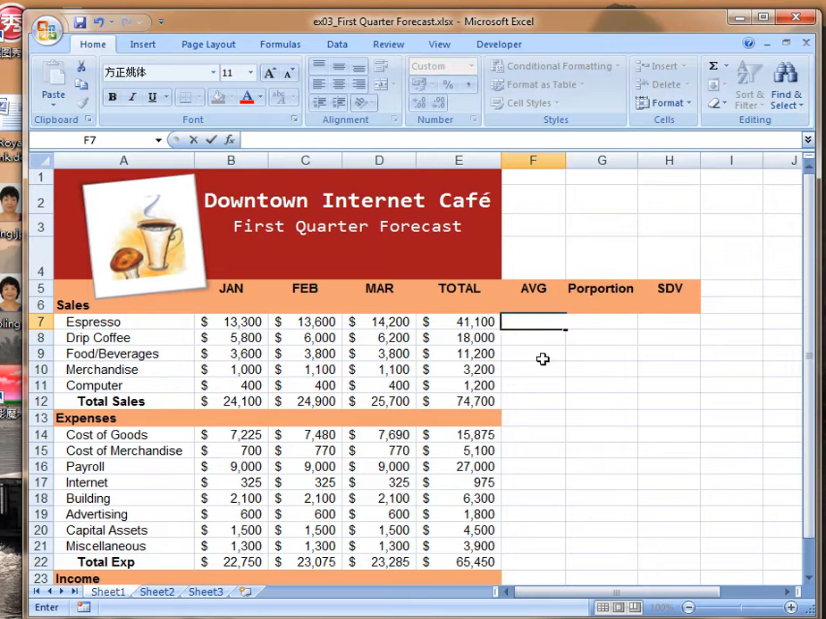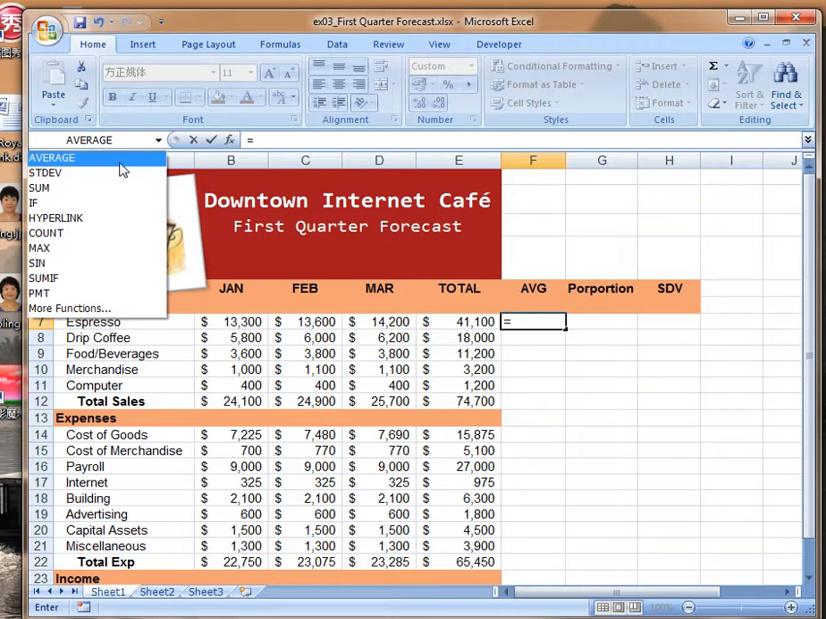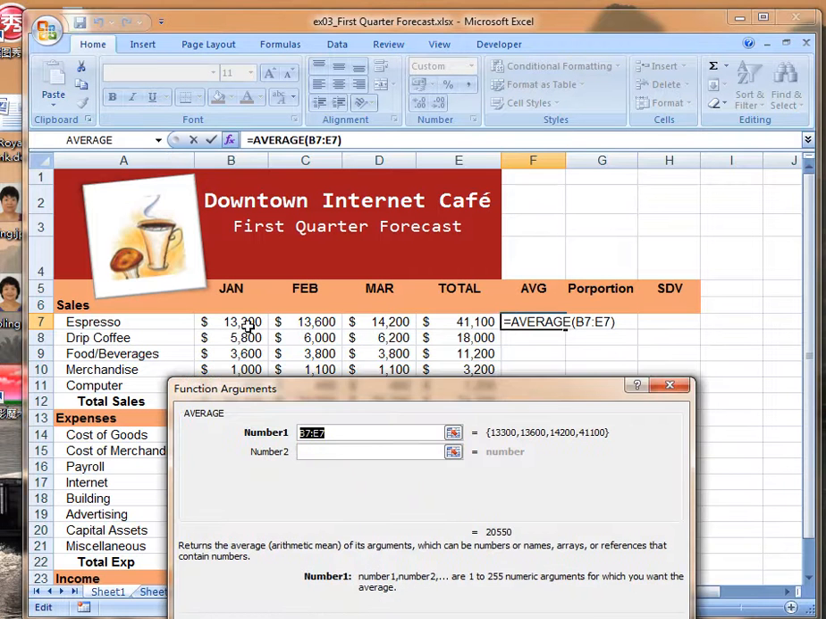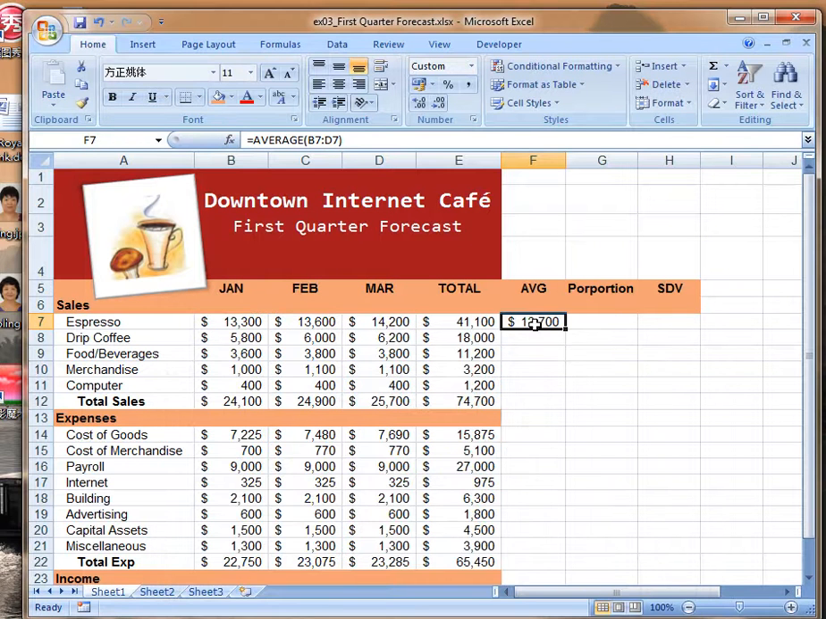I'm sorry, that was an error. So for this one, we hit the equal sign, then we choose average. We have to choose from here. Then we can select January, February, and March. Don't select the total because the total is out of our calculation. So I hit enter. Then here is my average.